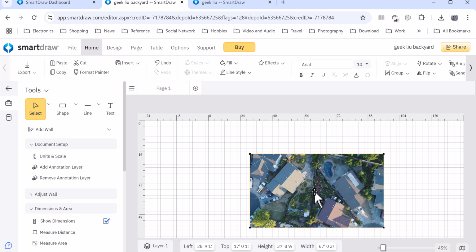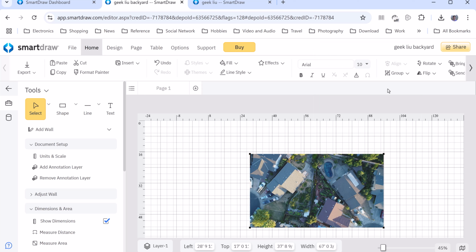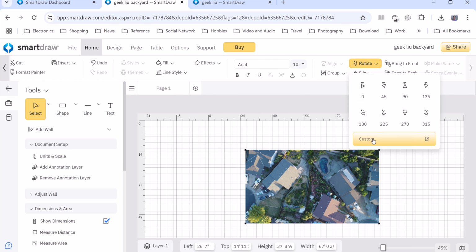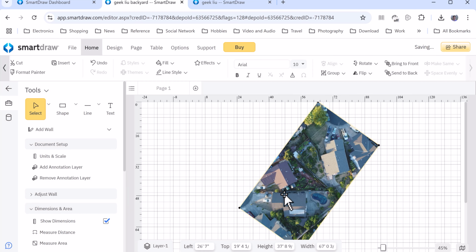How do we do the direction adjustment? We can select this photo, then we can see there is a rotation feature on the top. Click that rotation, customize 234 degrees. Since I already designed this plan, prepared, it can save some time.